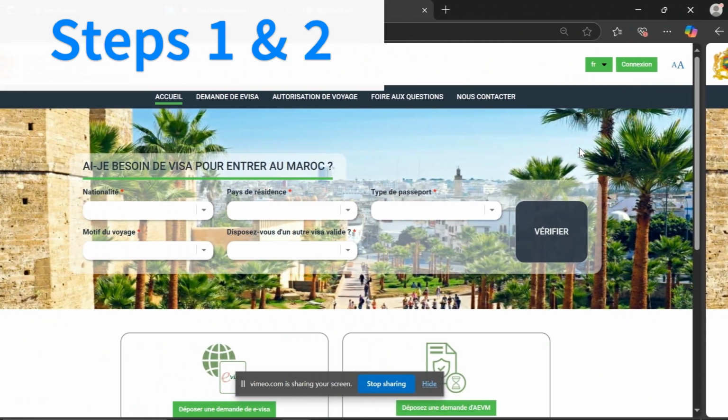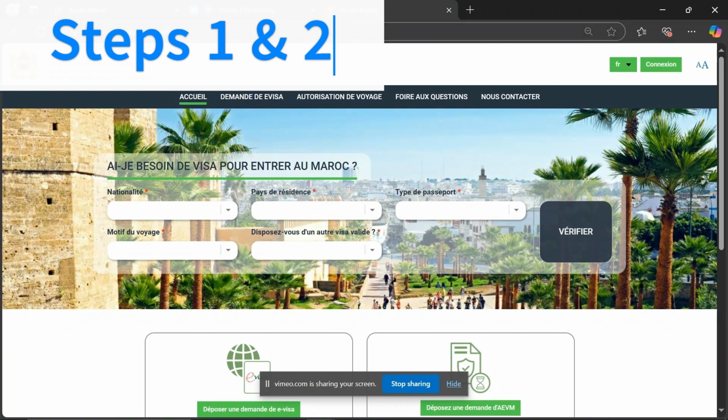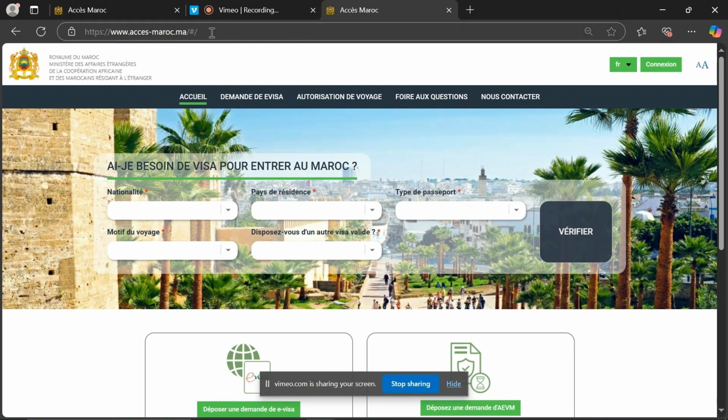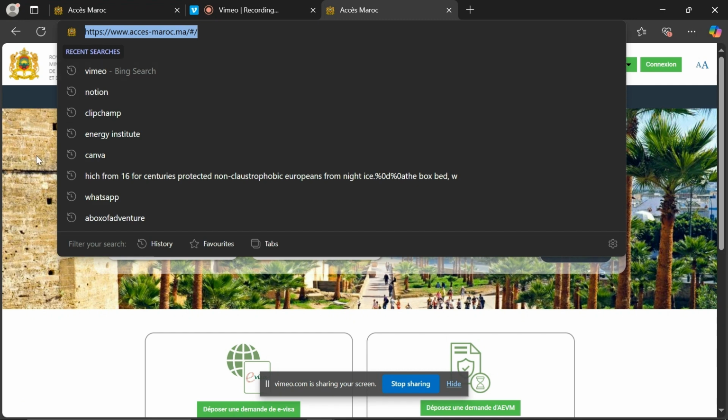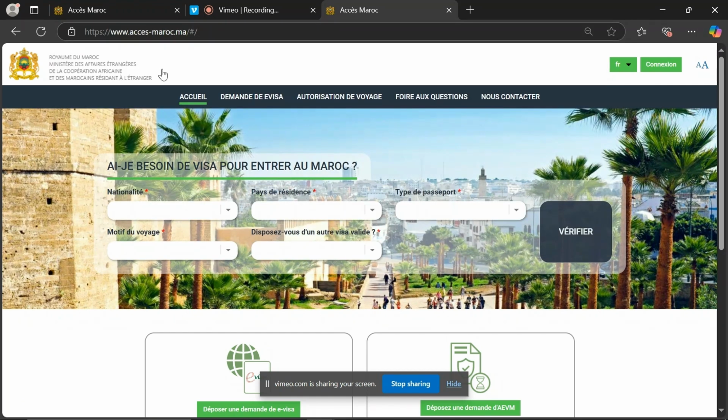So first things first, you need to go to the website for the visa application. This is the link to the website. I'm also going to put the URL to the link in the description box below, just in case you want to tap on it or click on it and follow along as I walk you through the process.